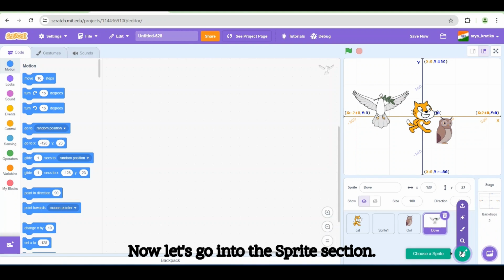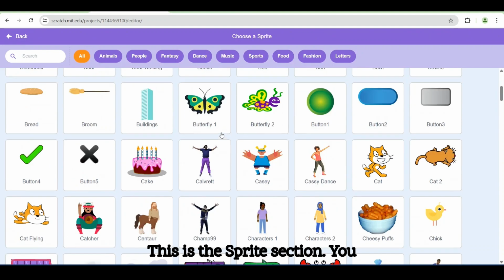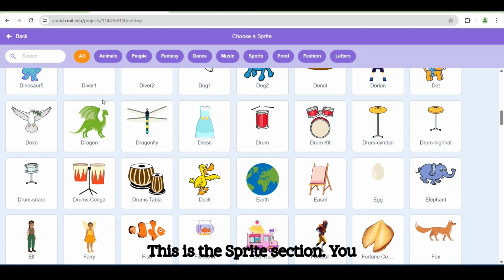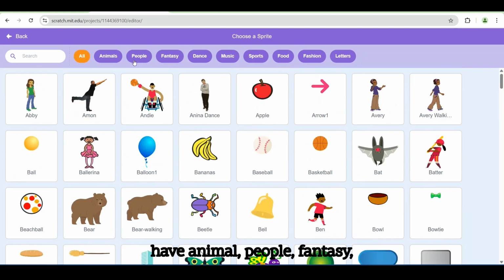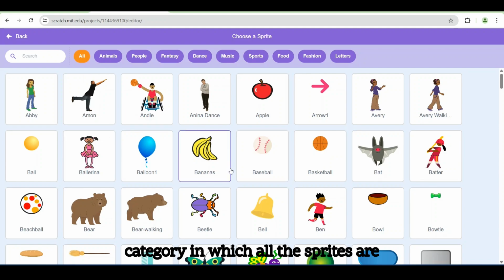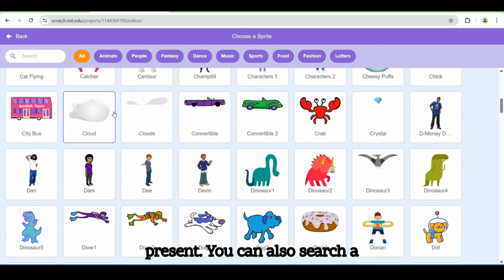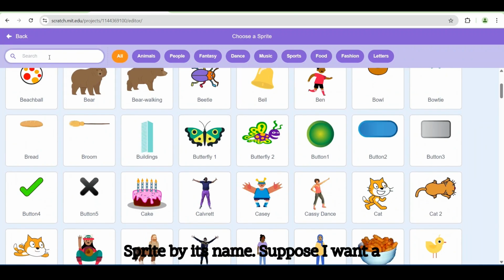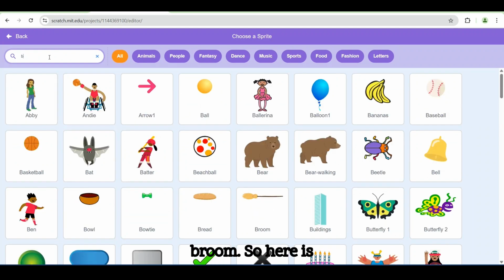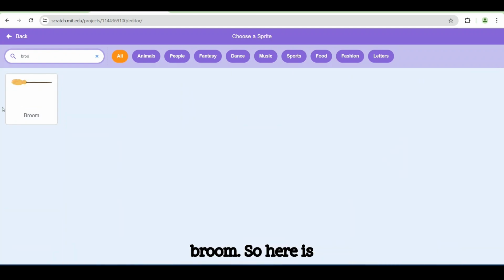Now let's go into the sprite section. This is the sprite section. You have animal, people, fantasy, dance, music, sports, food, fashion, and letters. And this is the all option, all category in which all the sprites are present. You can also search a sprite by its name. Suppose I want a broom. So here is the broom.